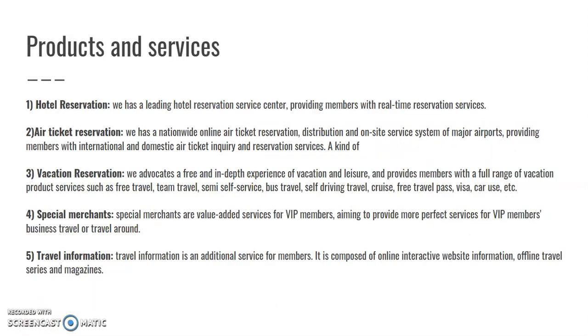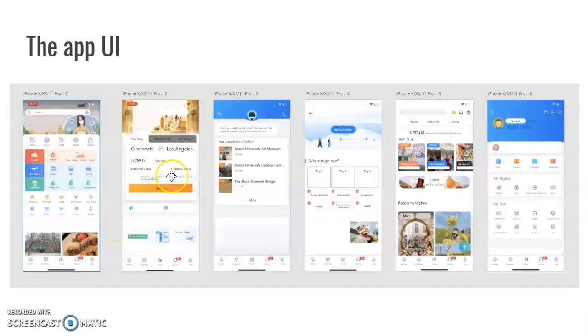Compared to the other travel application in the market, this application has more product and the service. In addition to the reservation parts like the hotel, air tickets, and the vacation, it will also have some special service like the insurance, VIP members, and the Wi-Fi rental, and so on.